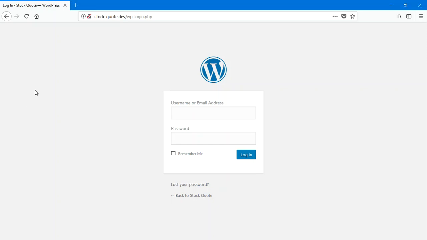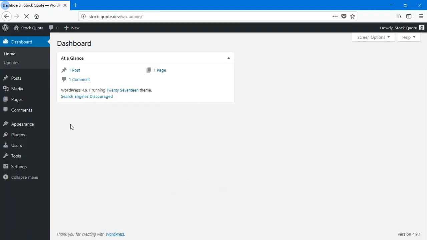First of all, we have to log in to WordPress website. So go to login page and login. After you log in, we have to install stock quote plugin. So go to plugins, add a new.